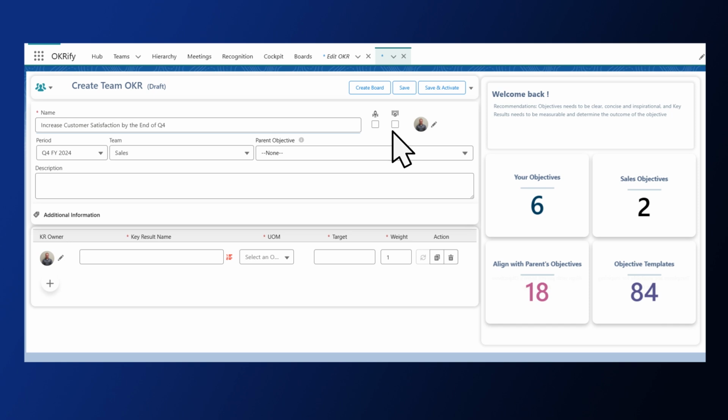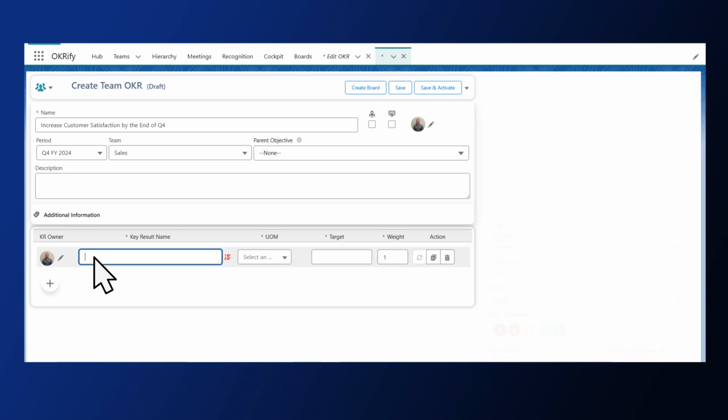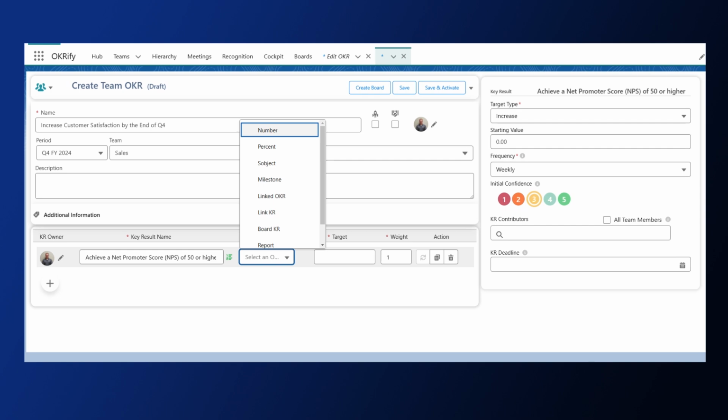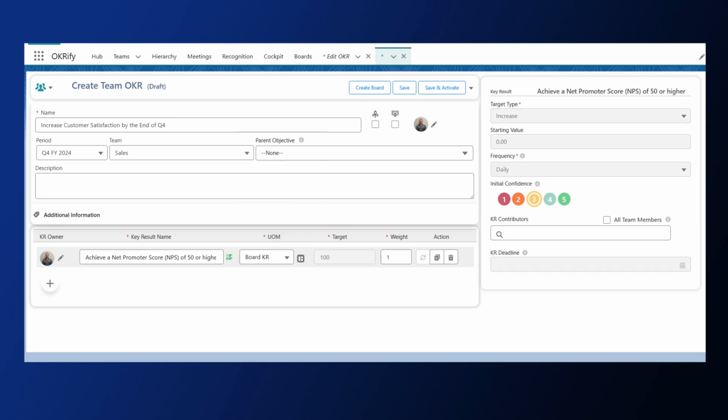In this OKR, we'll leave the progress based on board checkbox unchecked, so we can enter key results directly. First, fill in the OKR details as required. Then we'll move on to creating key results. Let's create a key result and choose Board KR as the UOM type. When Board KR is selected, a board icon will appear beside it.